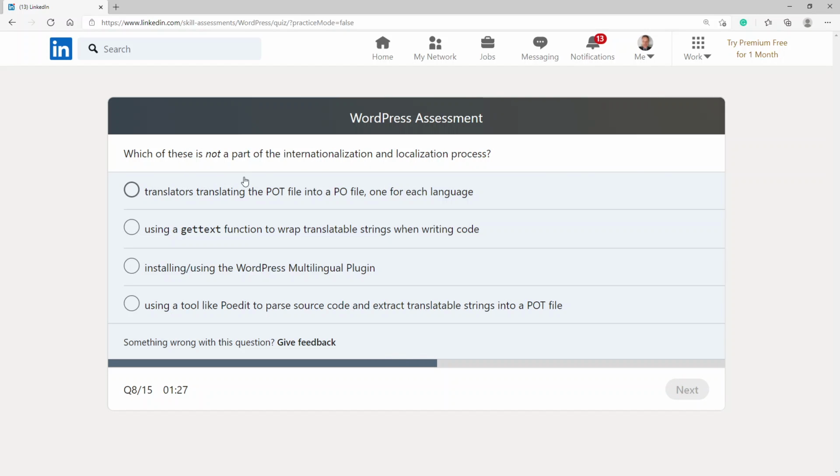Which of these is not a part of the internationalization and localization process? Translators translating the POT file into a PO file, one for each language. Using a gettext function to wrap translatable strings when writing code. Installing or using the WordPress multilingual plugin. Using a tool like Poedit to parse source code and extract translation strings into a POT file. I'm going to choose this option.